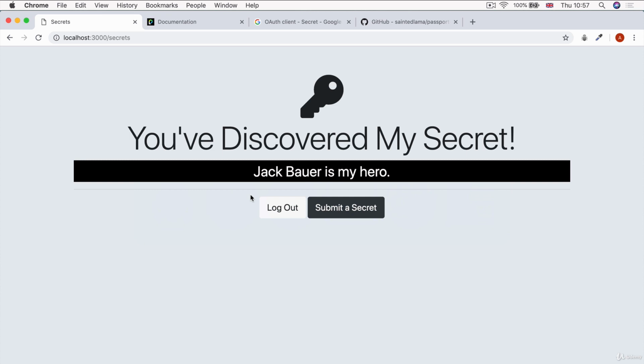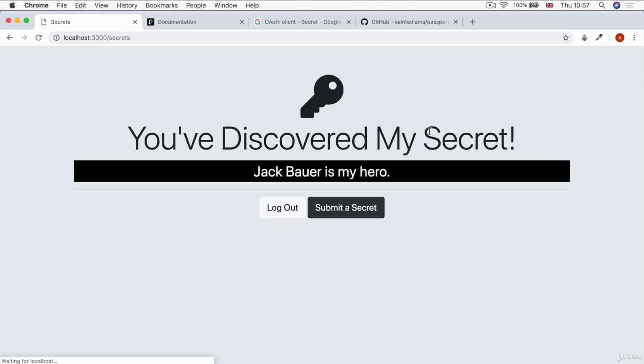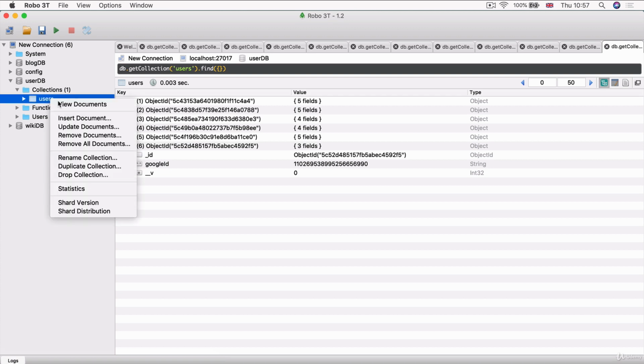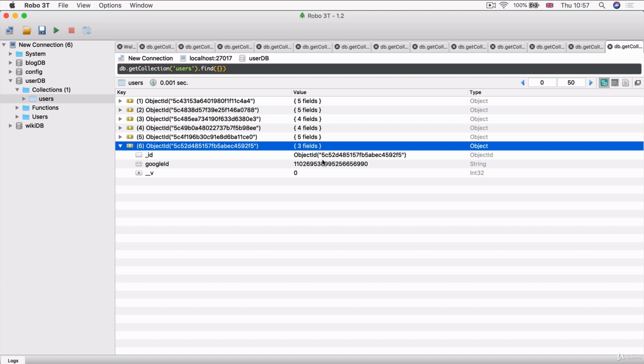And this is the same thing even if I log out and try to register again as the same Google user. You can see that I'm still not creating another user here because I'm able to find this user by their Google ID and know that they already exist.